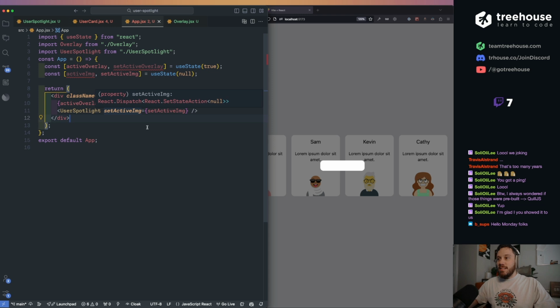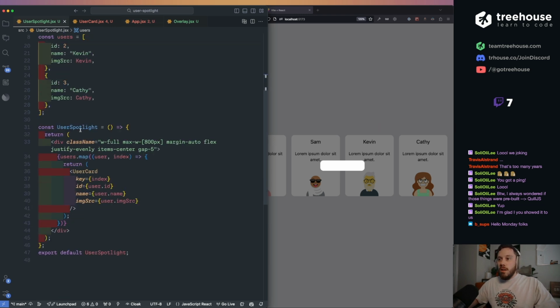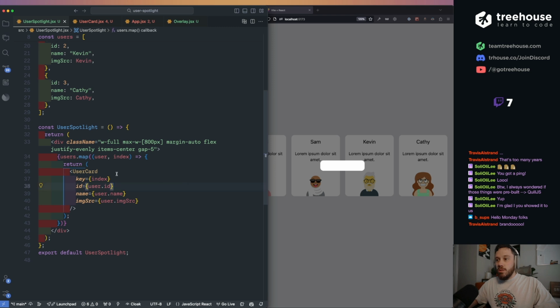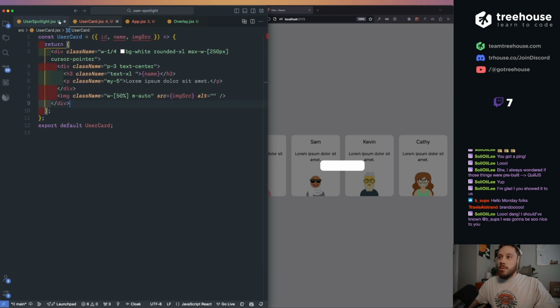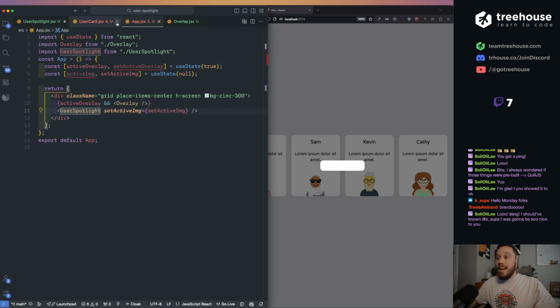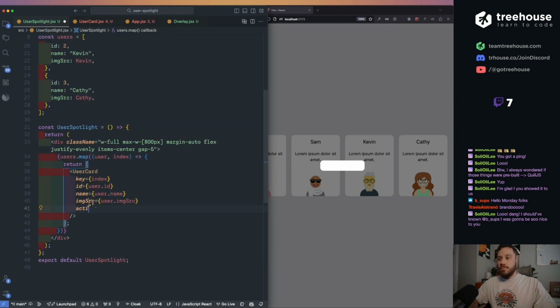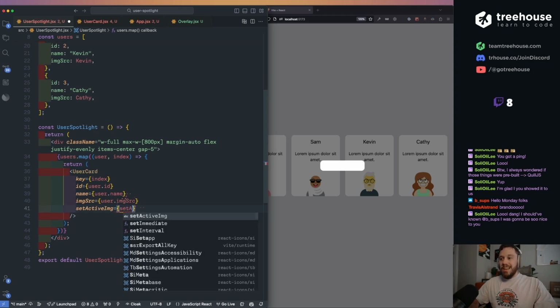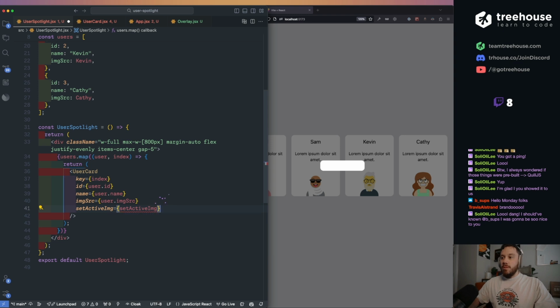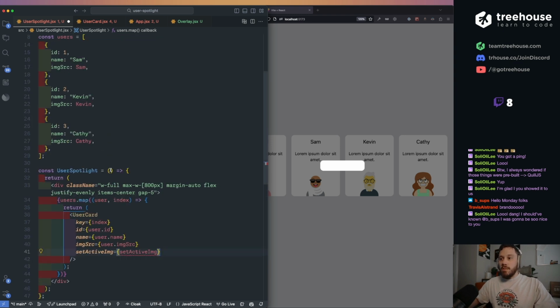All right, where was I? Setting the active image, and that's gonna be inside user spotlight. So that's really gonna be an on-click on our user card, right? So let's also pass active, what was it? Active image, active user image, set active image. Say set active image equals set active image, but we need to grab that from props. So let's go ahead and grab it from props.